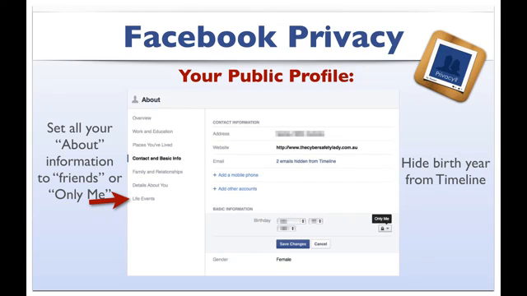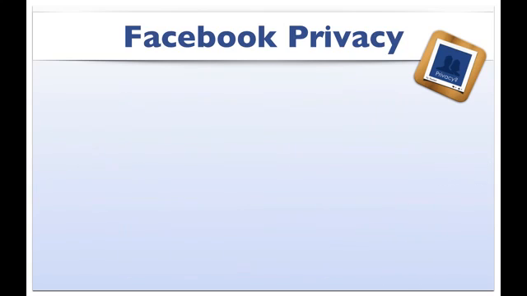You can keep the day of your birth and the month of your birth set to friends only so that they can wish you a happy birthday. But the most secure setting is to hide the year of your birth so that somebody doesn't have all that information about you and potentially use it for fraudulent reasons in the future. So make sure you set the year of your birth to only me.